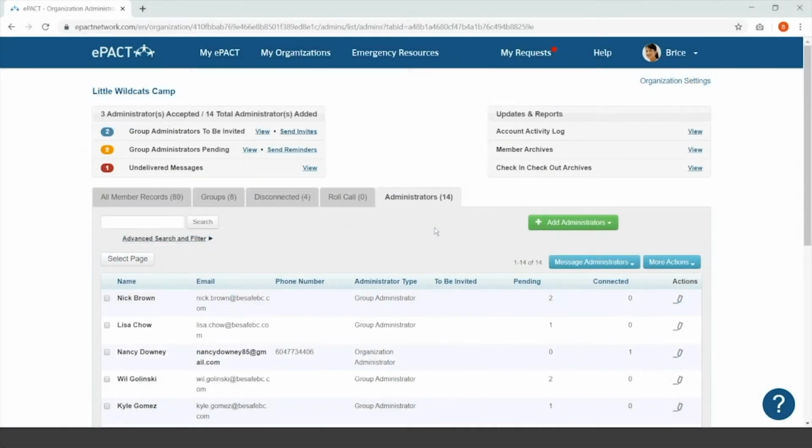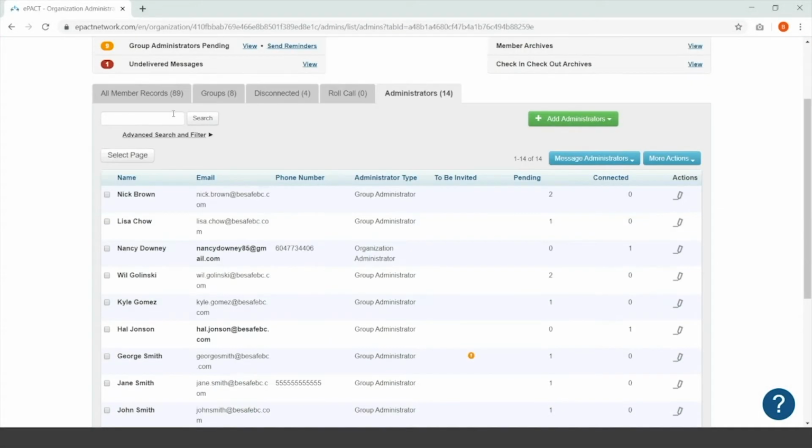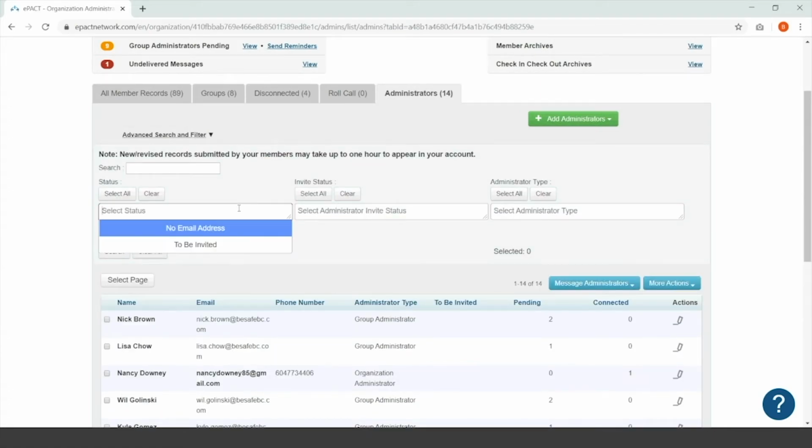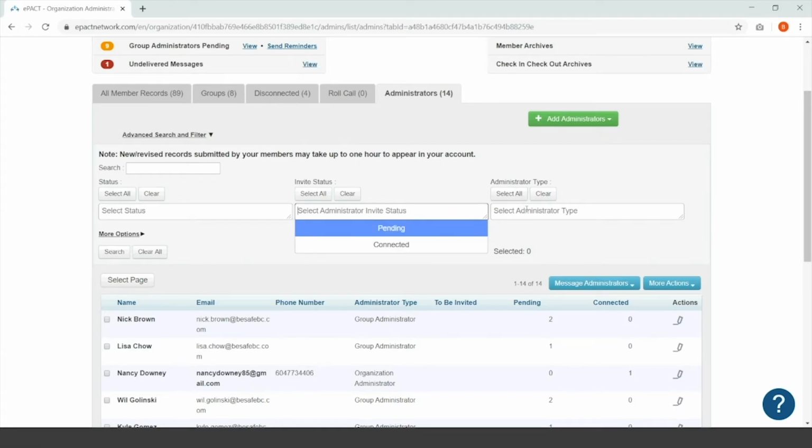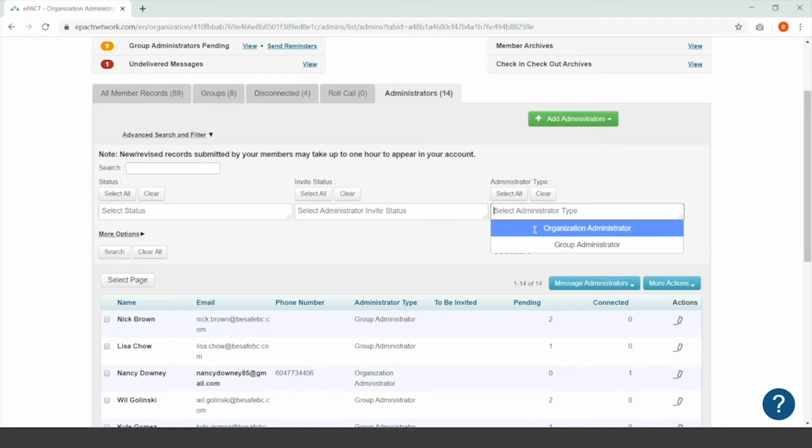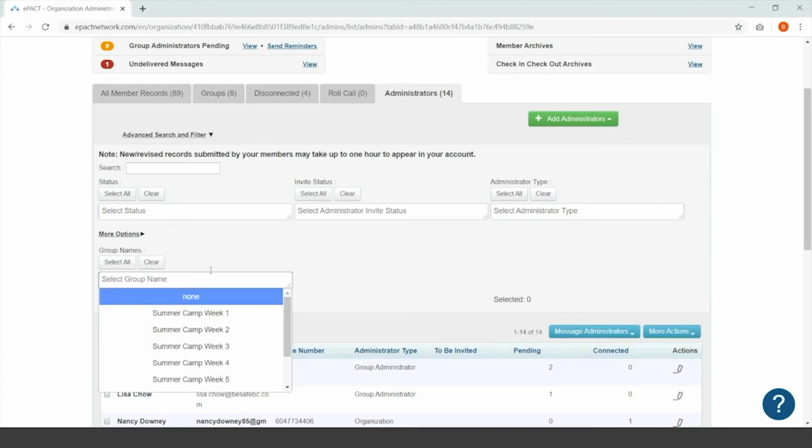The final tab is the Administrators tab. This is where you can add your staff and assign them the permissions that they need. You can search and filter administrators by status, their invite states, or by the administrator type. You can also filter by group name to see which administrators are tied to which group.